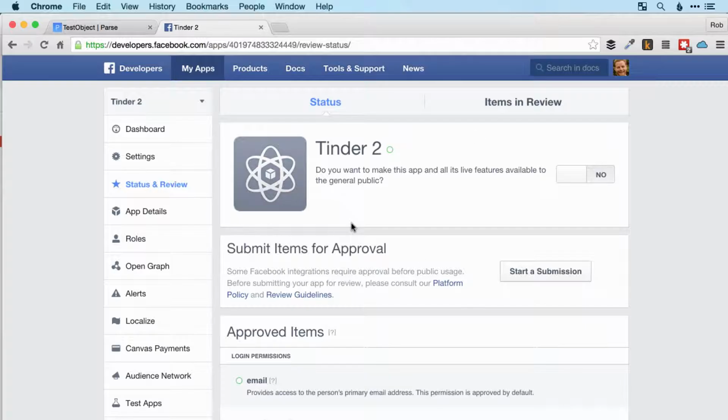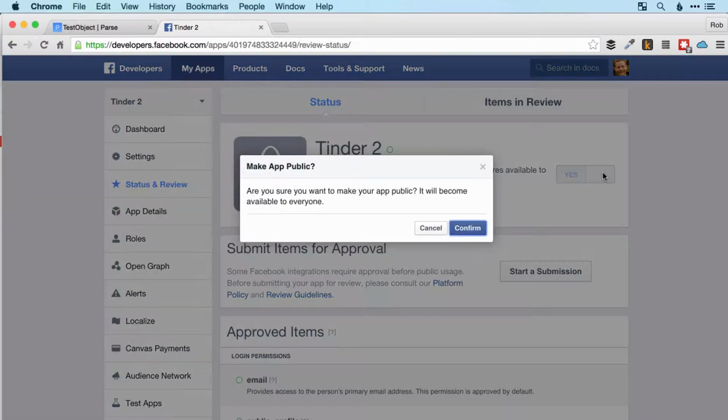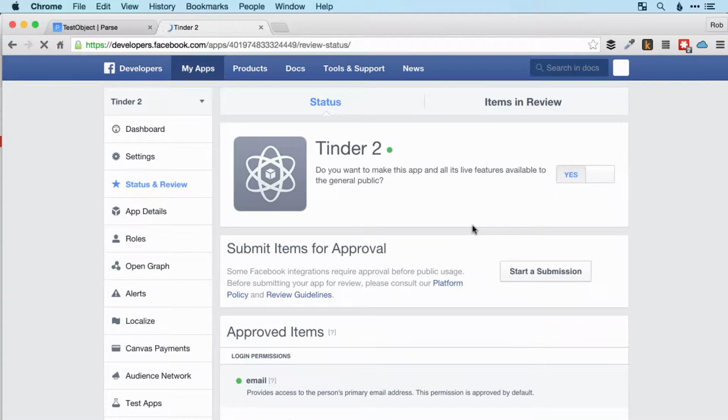The reason we need that is because to enable us to log in with various Facebook accounts, we need to make this app available to the general public. Don't worry, this doesn't mean that thousands of people are going to sign up to your app. It just means that anyone can sign up to your app if they want to, but it won't be on the Facebook App Store or, of course, on the iTunes App Store or anything like that. So you don't need to worry about a bunch of people trying to use your app at this point.